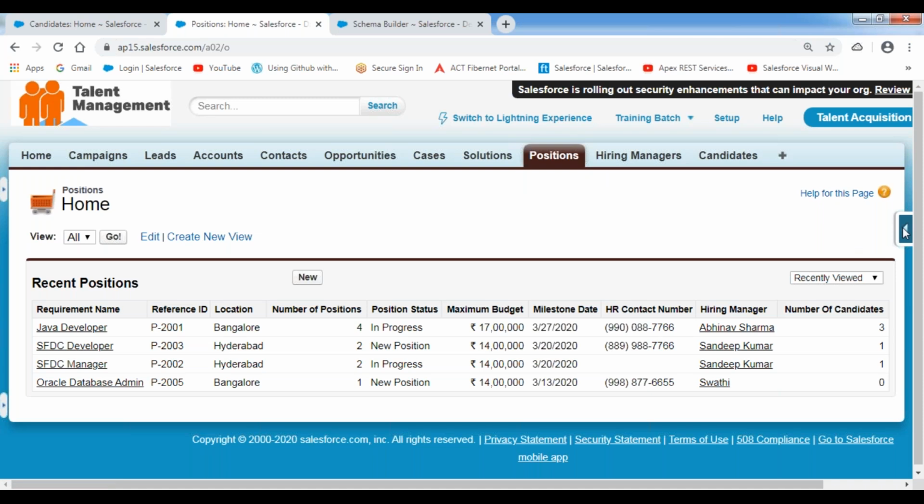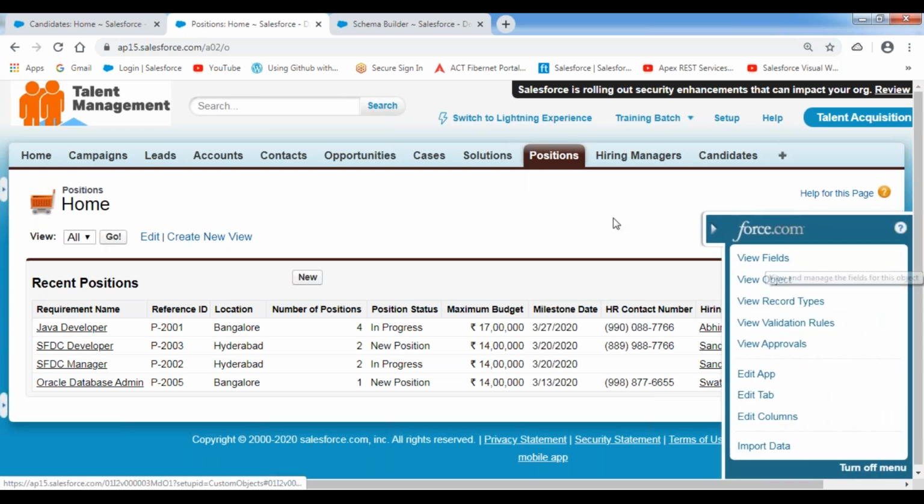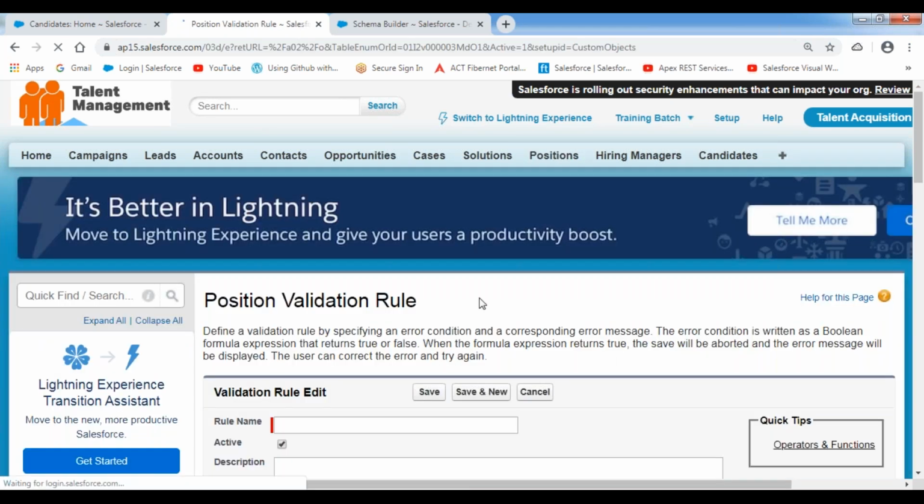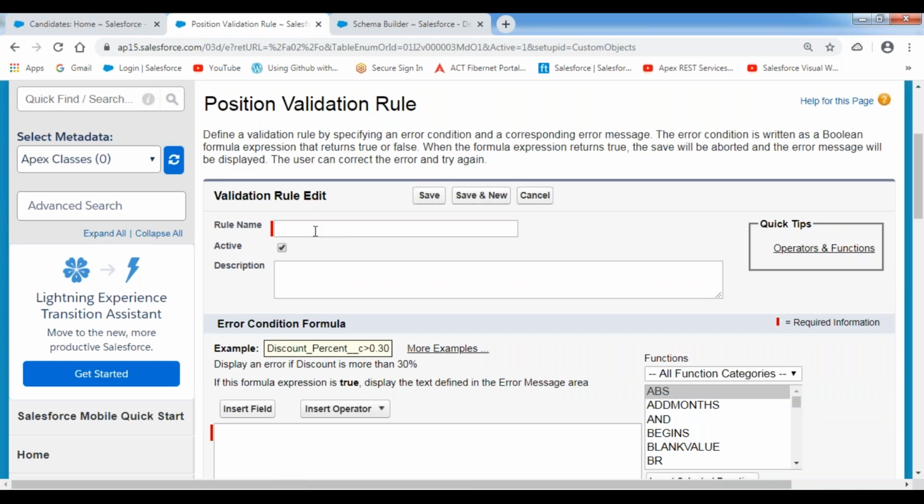So how to add the validation rule? Let me give that information. Go to the first StatCon quick access menu. Click on view validation rules. We'll see the validation rules concept next. Now go to view validation rules. I want to create a new one. Click on the new button. I will give the navigation steps also.